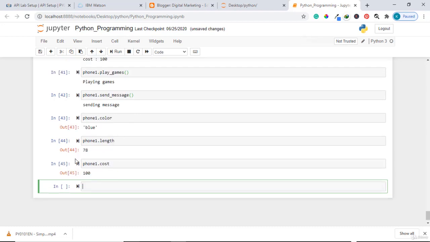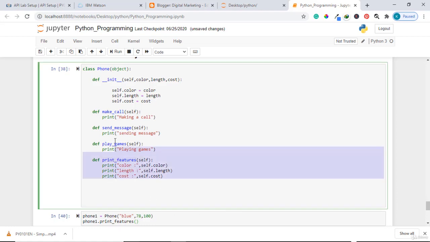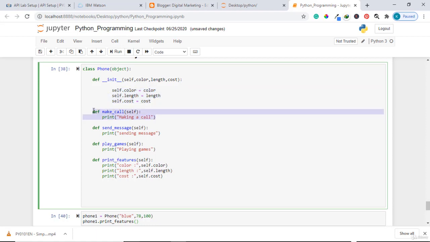If I run this code, you see again it prints for me 100. So classes are simply templates that are used to define what an object can contain, or let me say the features and the attributes of an object. So you simply define all the features and attributes of an object. In this case, these are simple attributes that define a phone, which are color, length, and cost. And these are some of the methods, or rather some of the functionality it can perform. In this case, make a call, send message, play games, print features, etc.